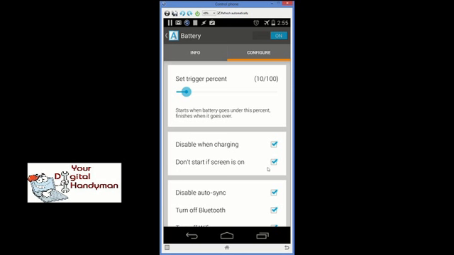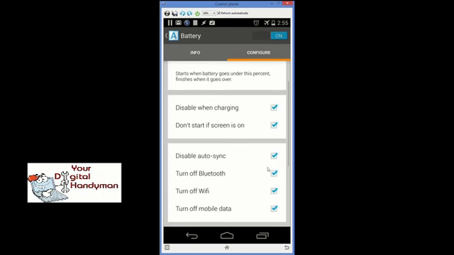The reason you might want to do this is, let's say you're on the phone, your screen is on, but your battery percentage gets low. If it turns your Bluetooth off, you may not want that to happen either. So down here is where it gives you your options of what you want to turn on and off with your agent. You can disable your auto sync, you can turn off your Bluetooth.